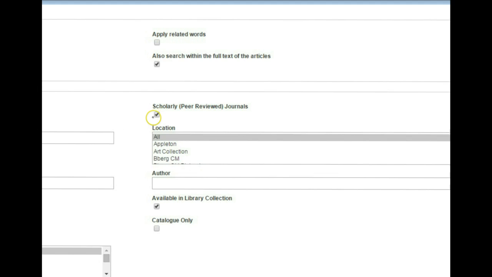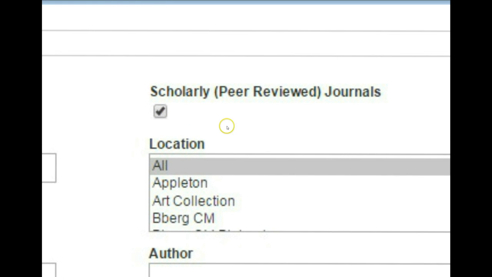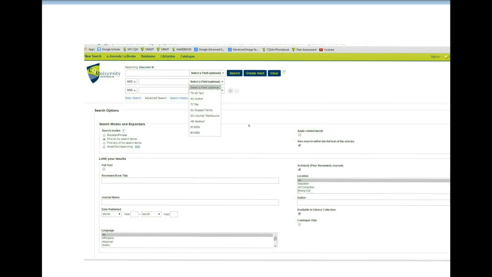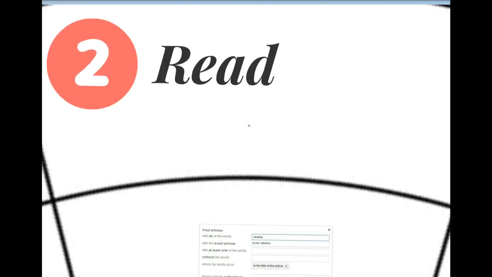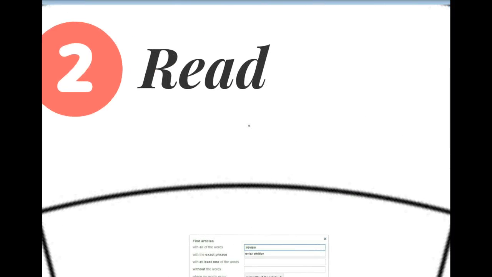Now, this is clearly one that you should be looking at. Scholarly peer-reviewed journals. We're obsessed with these things in academic circles. I won't bother explaining why, because that's not the time and place. You check that, and then you can move on to the second stage of actually reading articles.